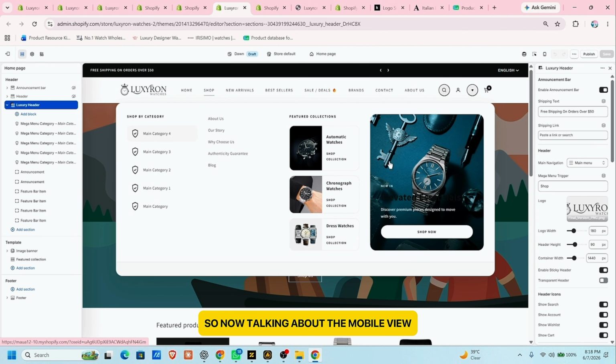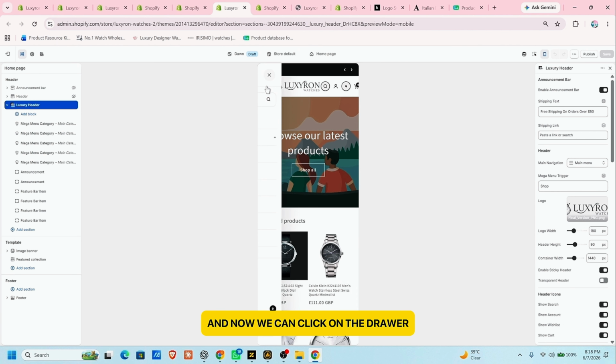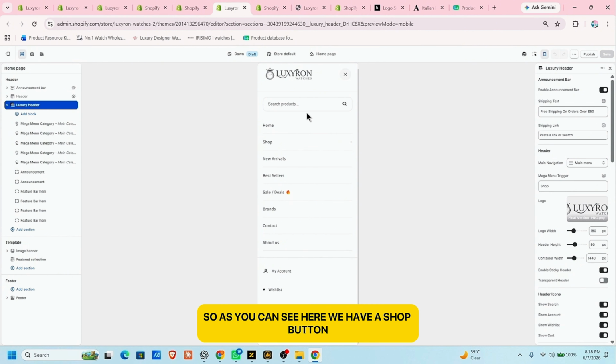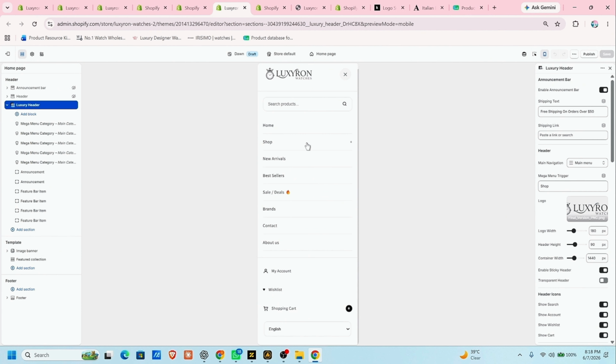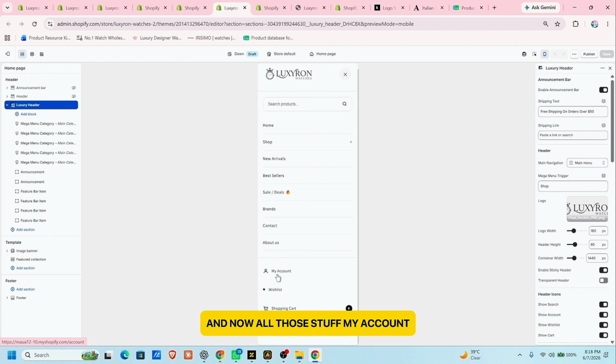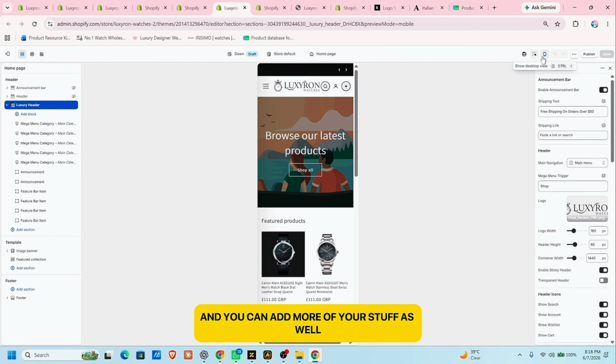So now, talking about the mobile view, how it's going to look like. So let me change the view to mobile one. And now we can click on the drawer. It gives us a beautiful visual as well. So as you can see, here we have a shop button, which comes with a drop down as well. And now all the stuff, my account, wish list, and shopping cart, etc. You can change the languages as well, and you can add more of your stuff as well.